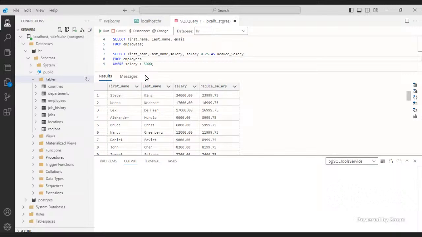Since the person will be collecting 5%, so we are reducing it by 5%. So if the person is collecting... No, hold on. Understand the question first of all. The question is to reduce the salary by 25%.